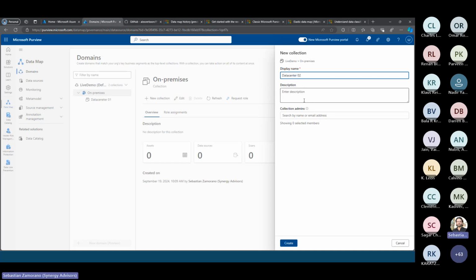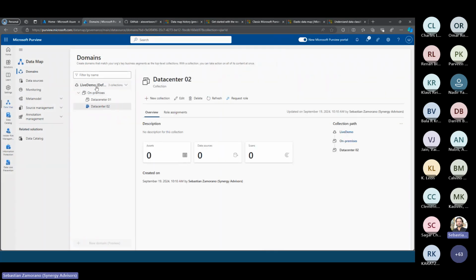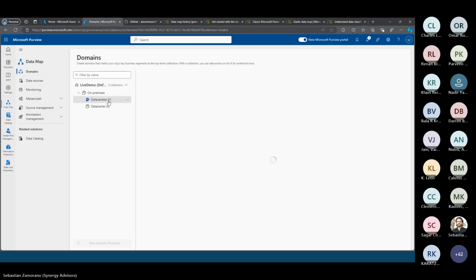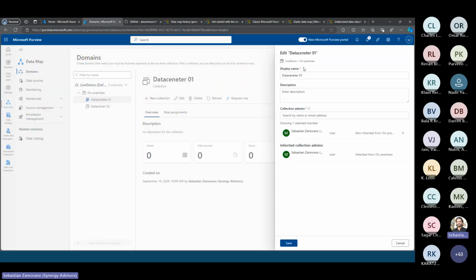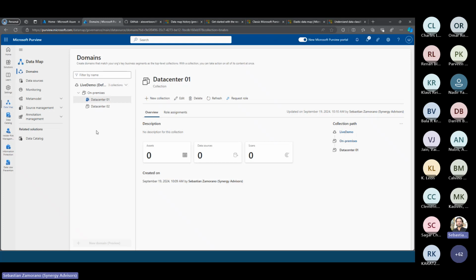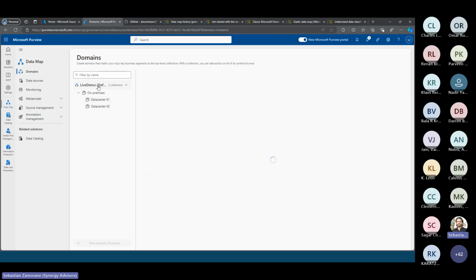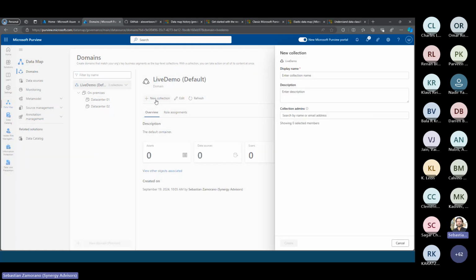Okay, I write data center 02. And you can see that right now I have my domain for all my organization, or I can split in different domains for different organizations or for different regions or countries. Okay, save. And now I will create my collection for Azure.